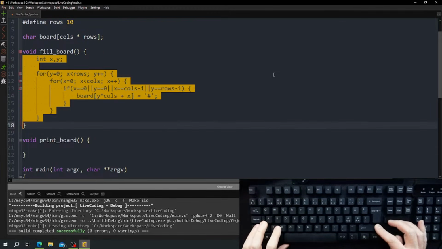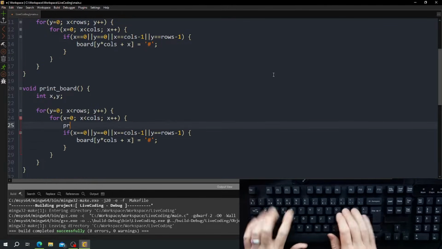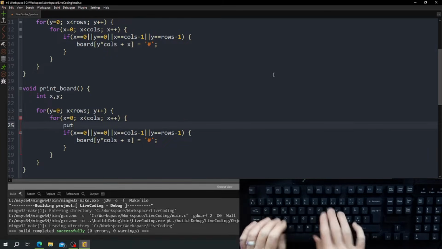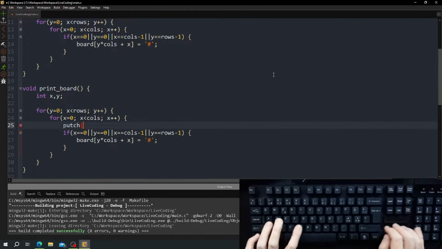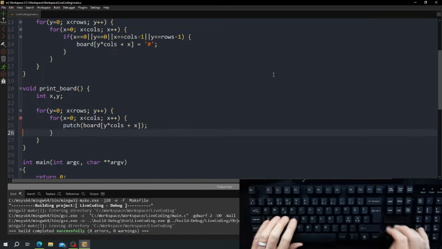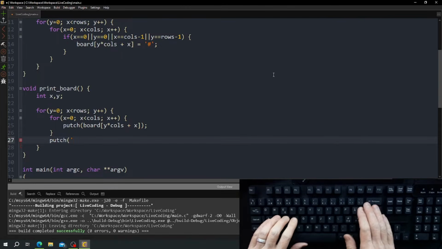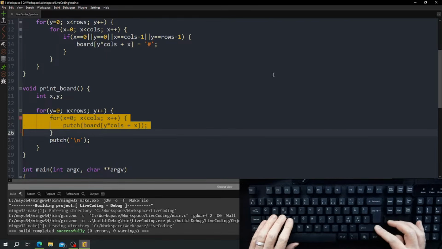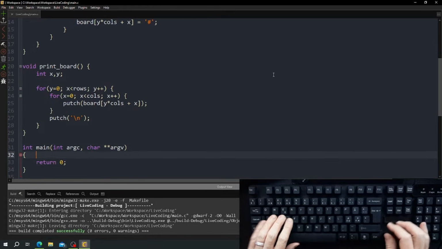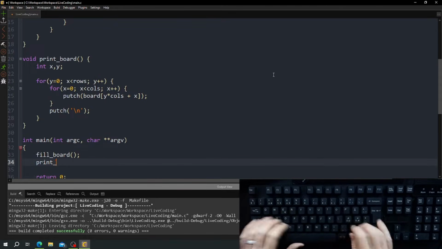And to print this we can steal this code. Instead of filling something in, we can just print it out. So we print each cell of the board. And then a line break also, so we print one row and then the next one. So we have fill board, print board.